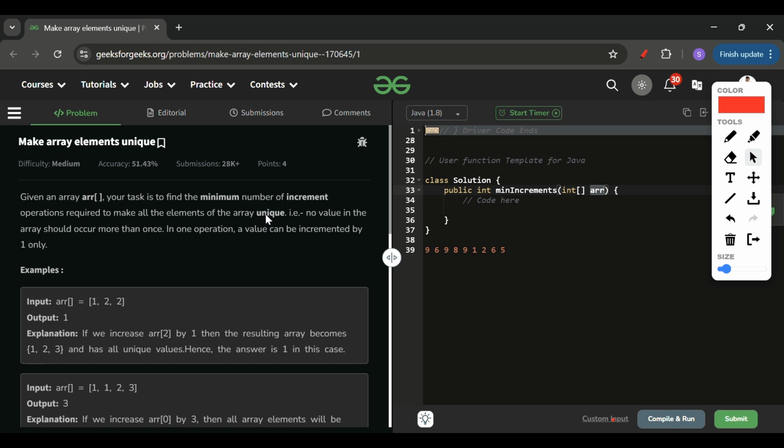And we have to return how many times we have incremented, and we will simply return our answer. In one operation a value can be incremented by one only. We can only increment one value at a time, so it's the total number of incremented values that we have to return. I hope the problem explanation is clear.